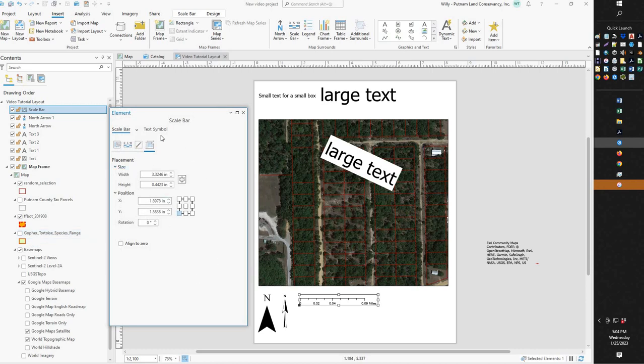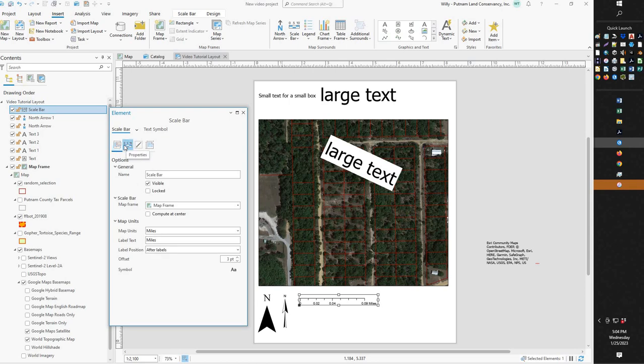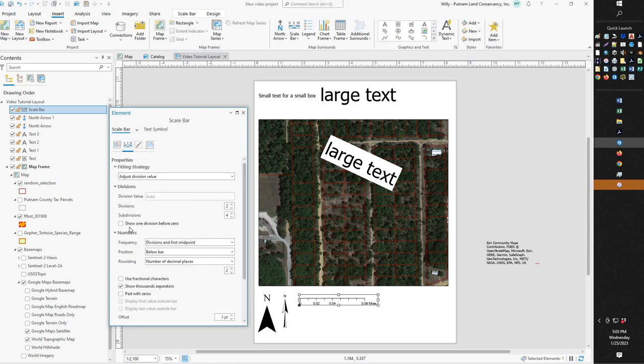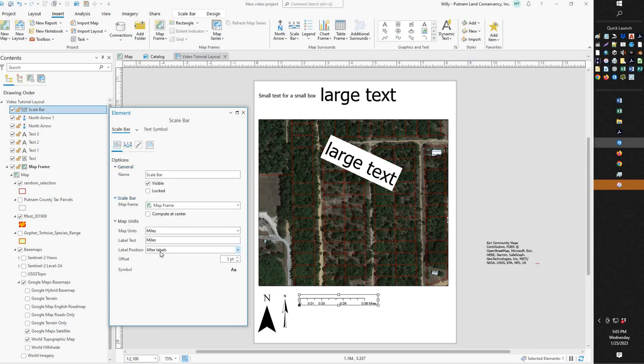So let's go ahead. We're going to go into the scale bar, and we're going to explore its division values. So here we can change the number of values. We can change the number of subdivisions. We can say that we want to use fractional characters or not. Sometimes it is a little bit of a search. We could say compute at center. Not sure what that means.